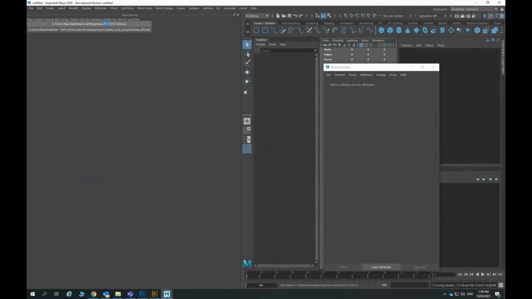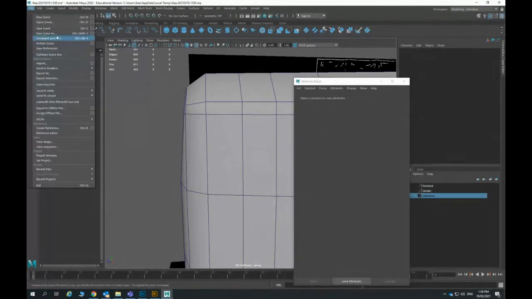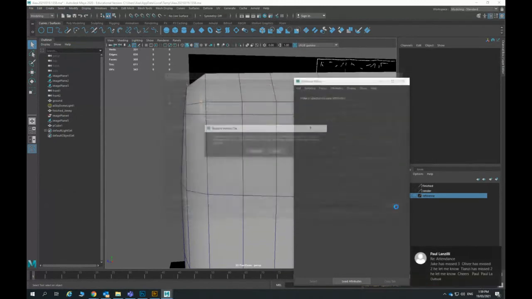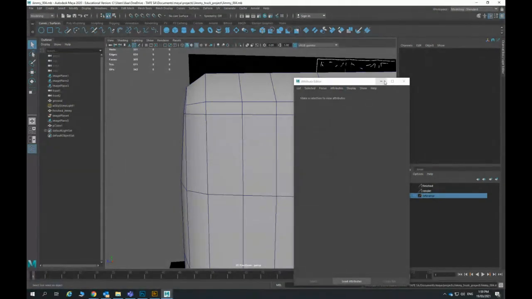Okay, so once again, I want to open this particular scene, so not my 03, but my template scene. And I'm going File, Save Scene As. That will be 04 now. Okay, continue.